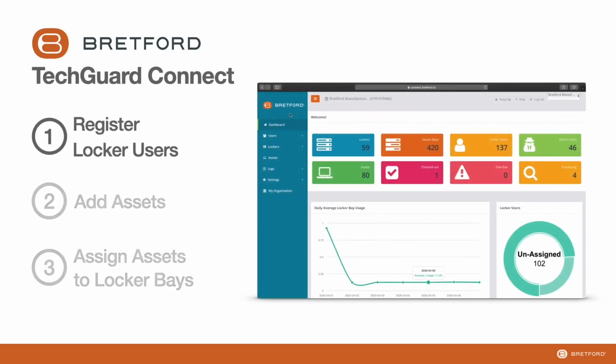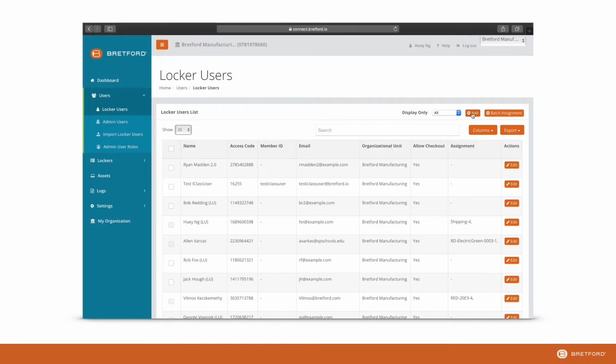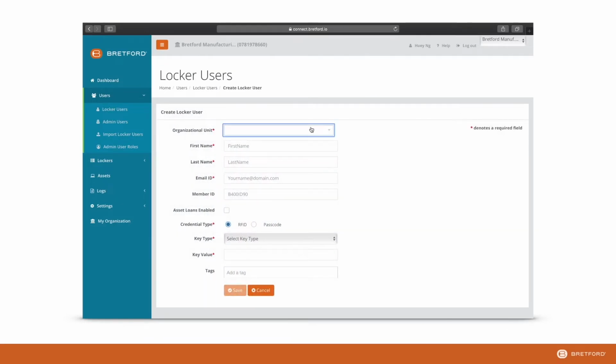Step 1. Register your locker users. Before a user can check out their first device, they must first be registered so the system knows who they are and what they are allowed to access.